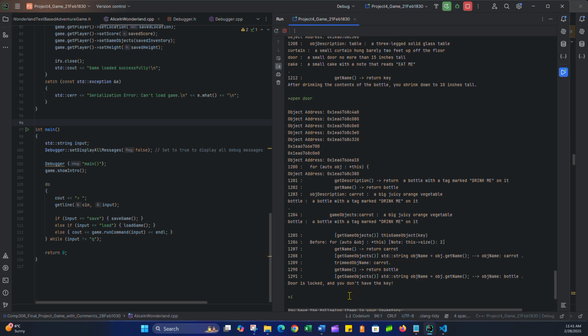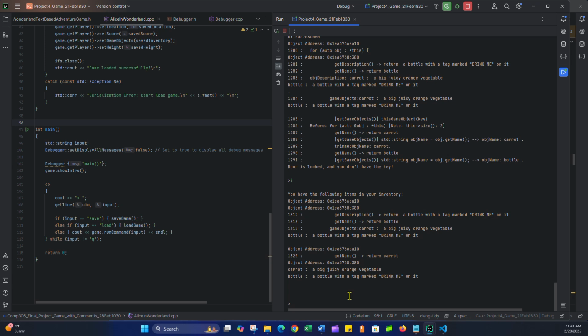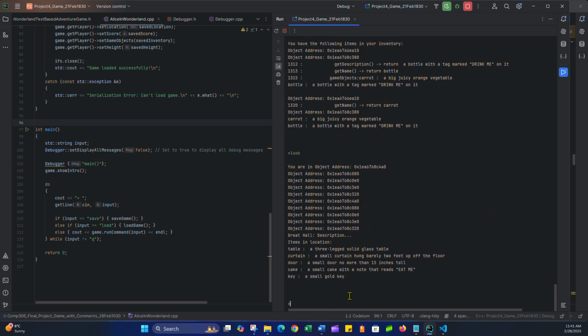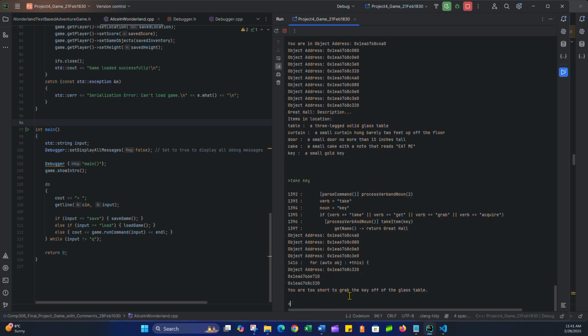So if I look in my inventory now, I no longer have the key. I have the carrot and the bottle still, but I don't have a key. And if I look, remember the key was originally gone. Well, now it's back. A gold key. So I'm too small. If I try to take the key, I'm 10 inches tall. You are too short to grab the key. I'm really upset. But you know what? I did see some cake around.